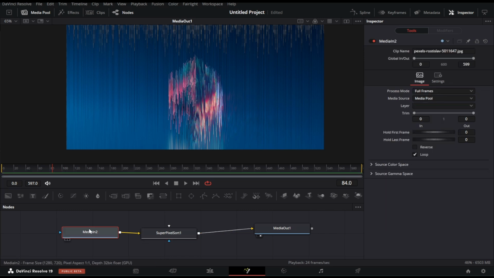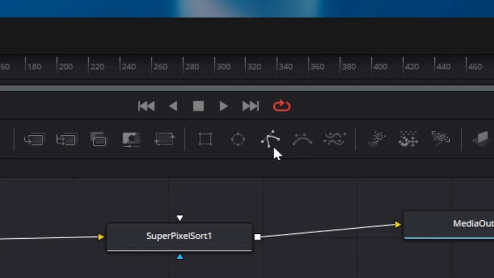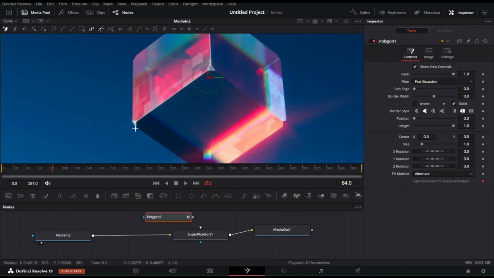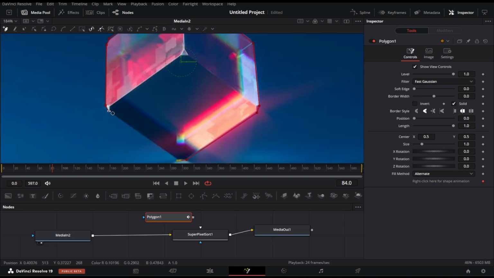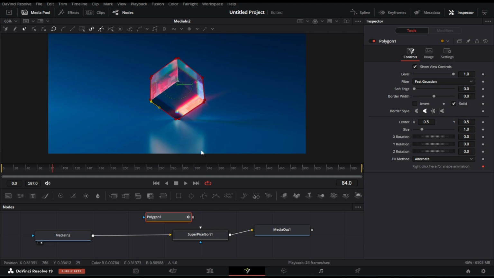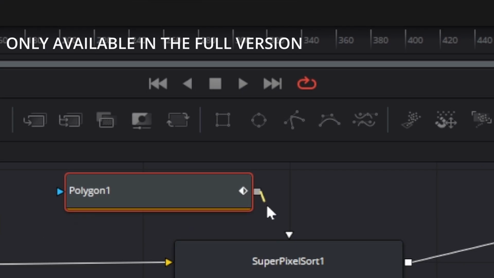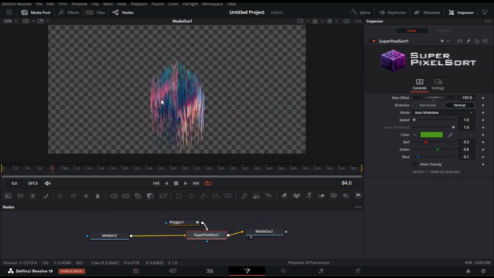Bring the original image to the main screen. Now add a polygon mask node. Now you have to make the polygon mask around the cube like this. After making the mask, connect the mask node with the white channel of our SuperPixelSort node. Now you can see the masked result. You can also animate the polygon mask if you wish.